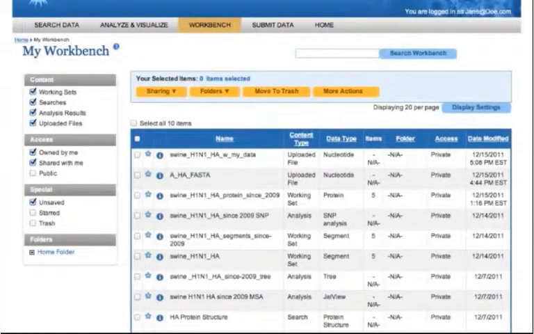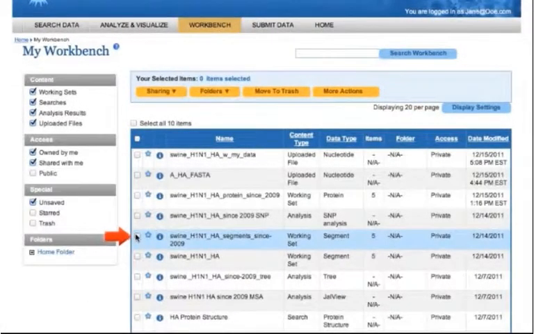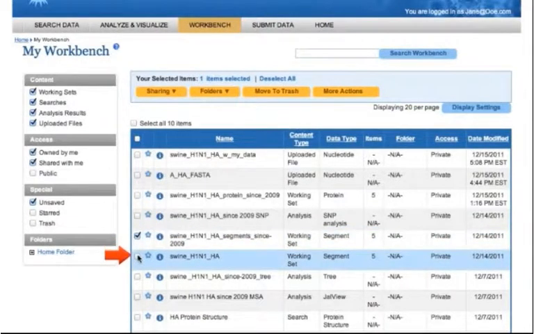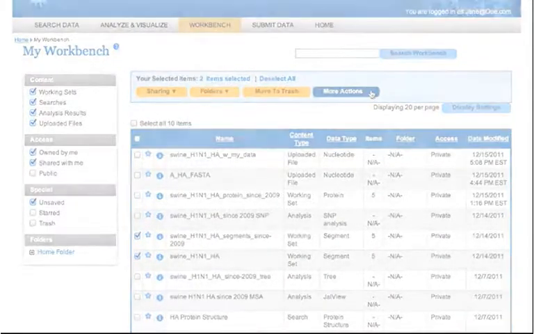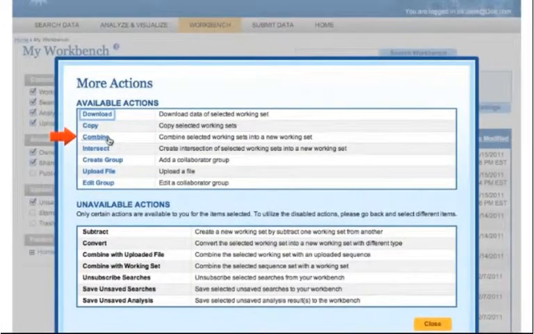To do so, navigate to your workbench and select the desired working sets. Next, navigate to the top of the table and click the More Actions button. Then click the Combine link.